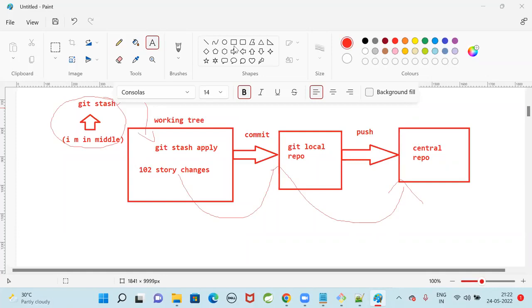Do one thing. First, make some changes in your file, then do the git stash. After that, make some other changes and push it. Then after pushing, apply git stash. You will get back your changes, whatever you have saved temporarily. Okay, I will try offline. Fine, guys.